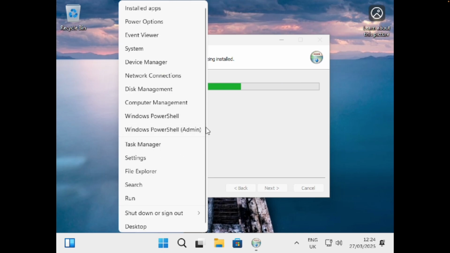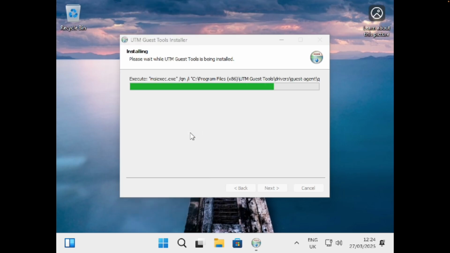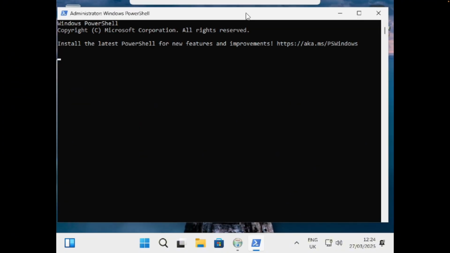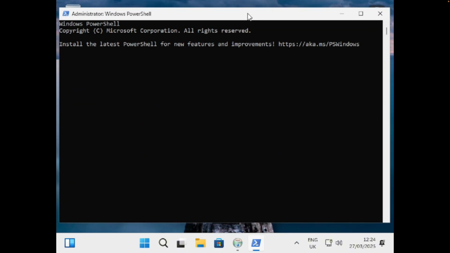I see Windows PowerShell admin on here. This is how you activate Windows. I think this is Windows 11 Pro. It didn't let me choose in the setup. So I think it's irm.